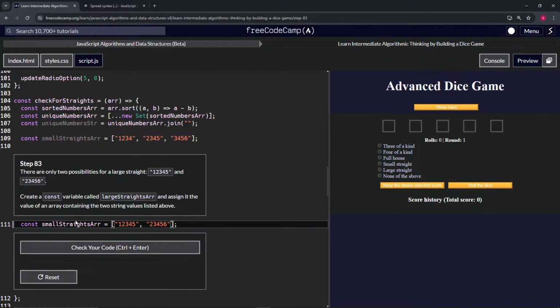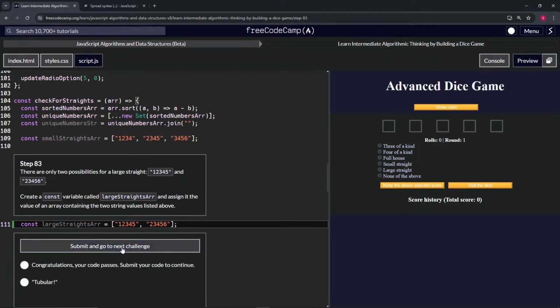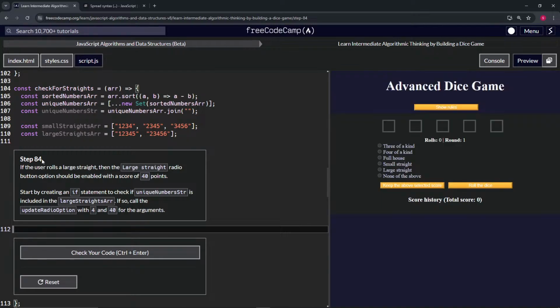Oh yeah, let's call it large straights R. Call it large straights R. So let's check the code. Looks good. And submit it. All right, now we're on to step 84.